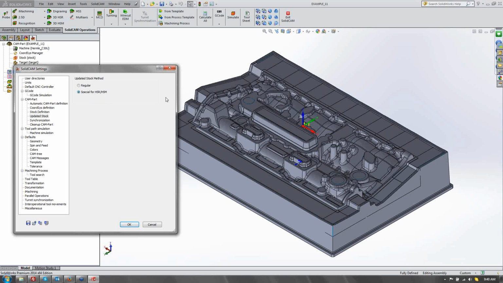Special for HSR HSM in some parts is 100% faster. In big parts maybe it can also be 50 to 60% faster. And we talk about hours, we talk about a lot of minutes, not only 1, 2, 3 minutes, and this is 60% faster.